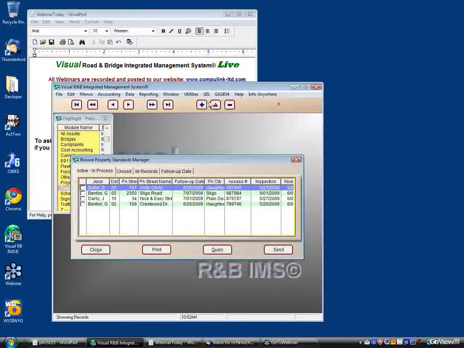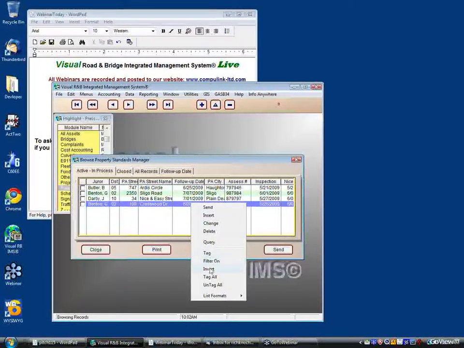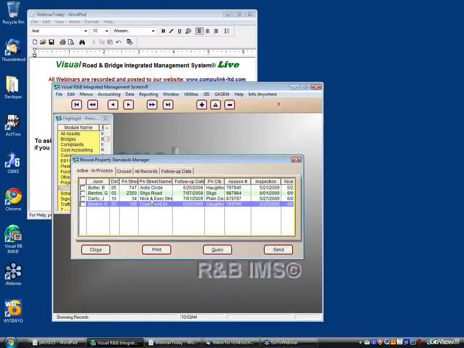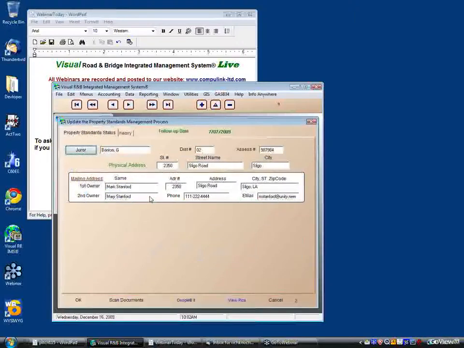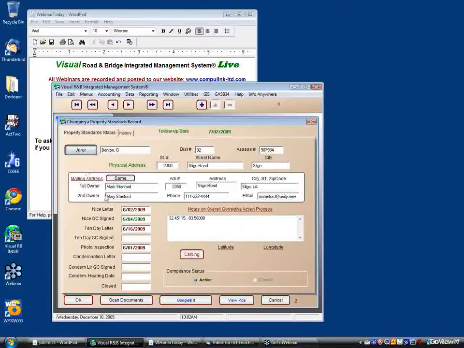Enter in the normal manner: click the plus, add the record, or right click and insert, insert here, or the F8 function key. So let's double click, we'll open a record and take a look at it. These are the primary enforcement dates when you want to manage the operations.